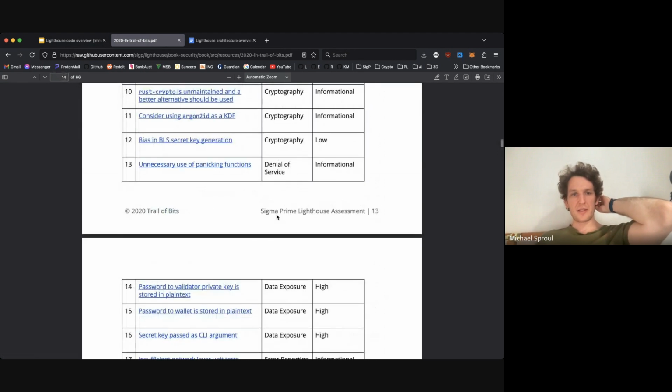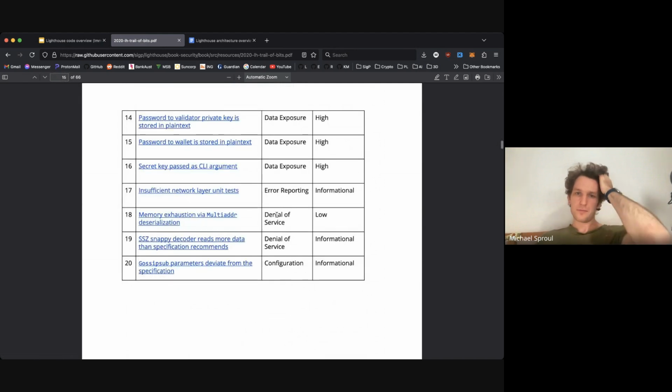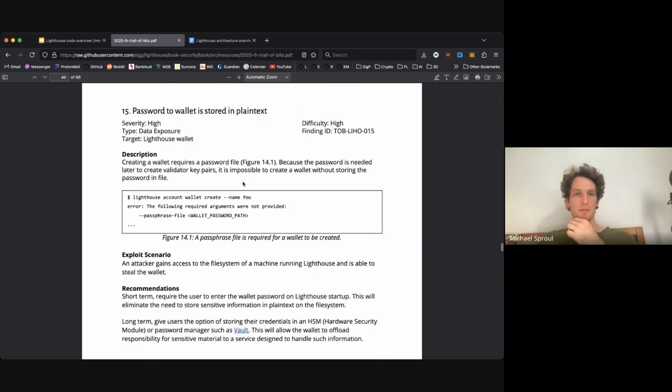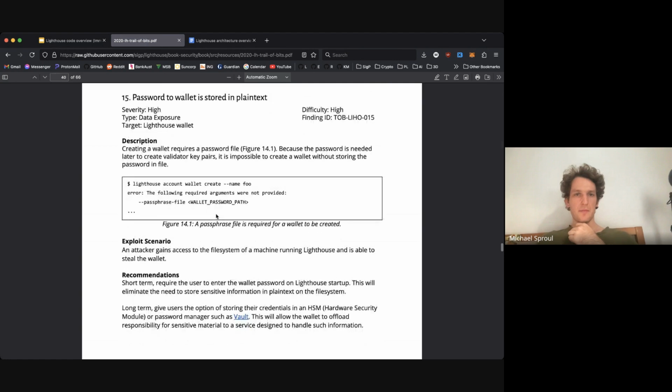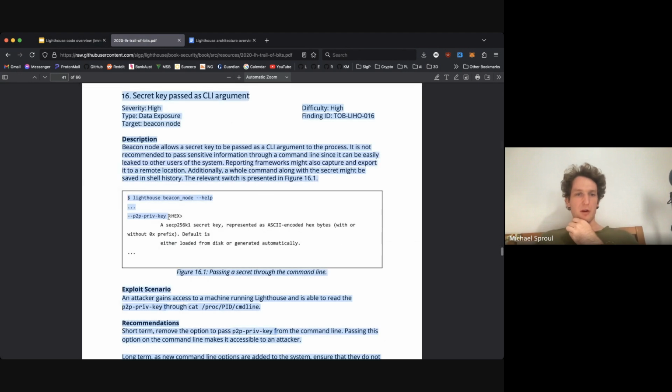In terms of other vulnerabilities in here, there was nothing particularly impactful. I think the only highs were ones about information leakage, like private keys getting stored in plain text, or a file being provided as a command line argument. And I think the outcome was that we just accepted the risk. This one we removed, where we had the private key on the actual command line.